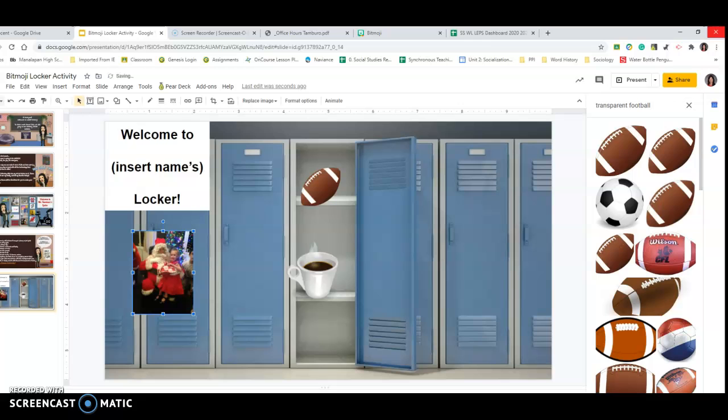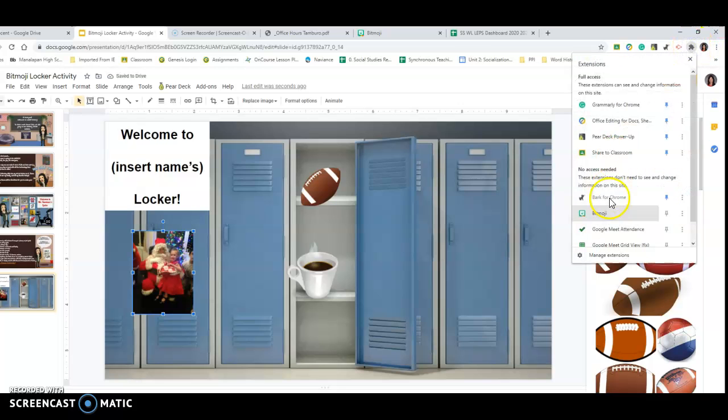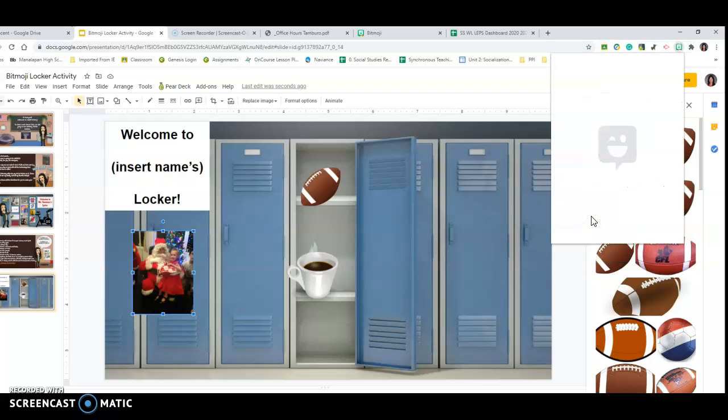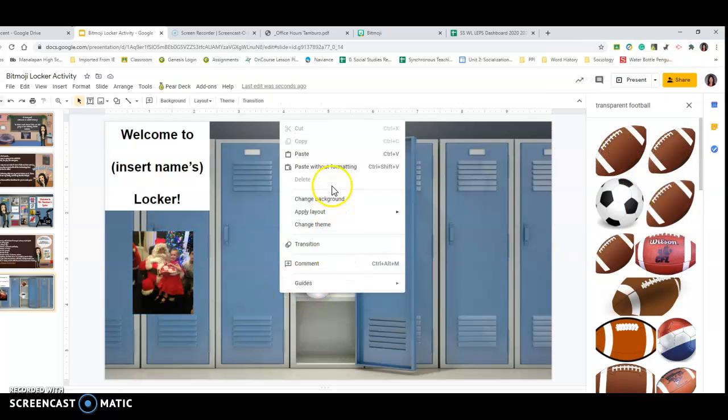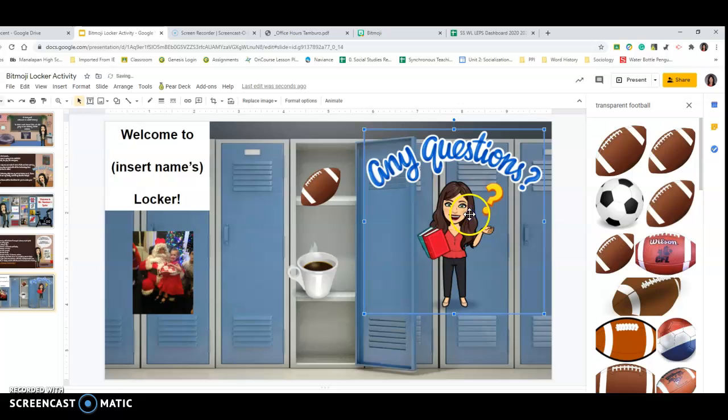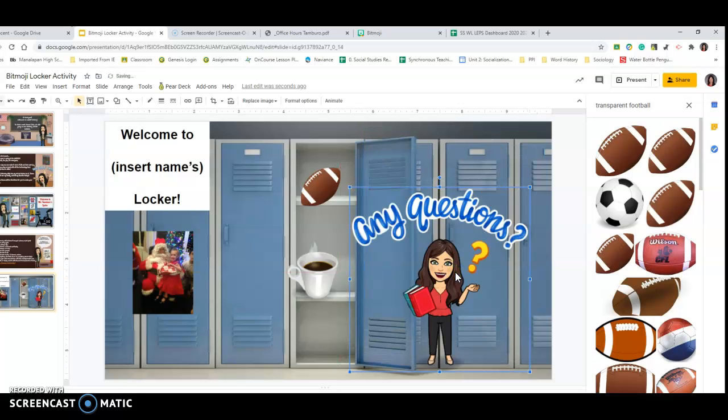And then for the Bitmoji, that's an extension on Chrome. So you would have to get the extension first, go up to your extension menu. I have Bitmoji. I can do this one, copy and paste. And then you would just put it wherever you want. All right, so that is the easiest way to do pictures, I think.